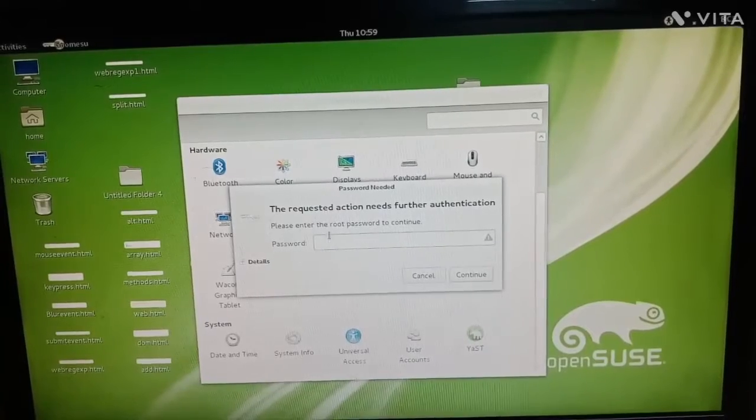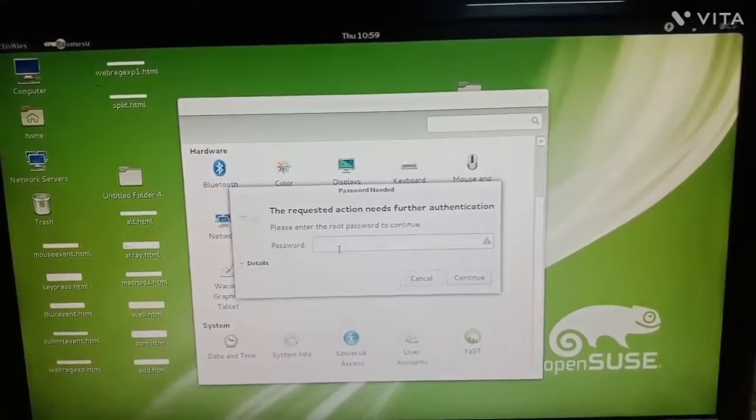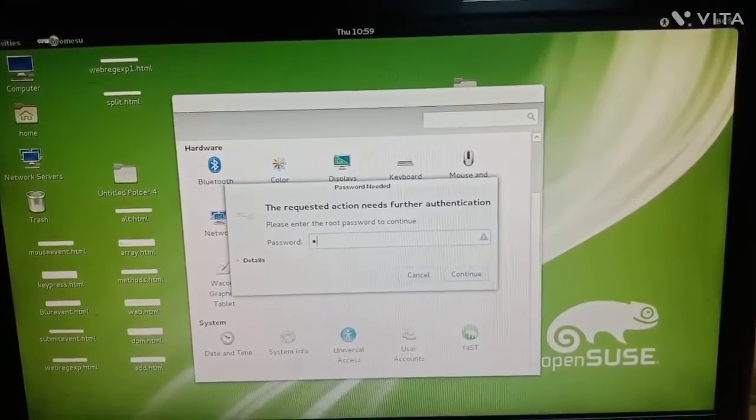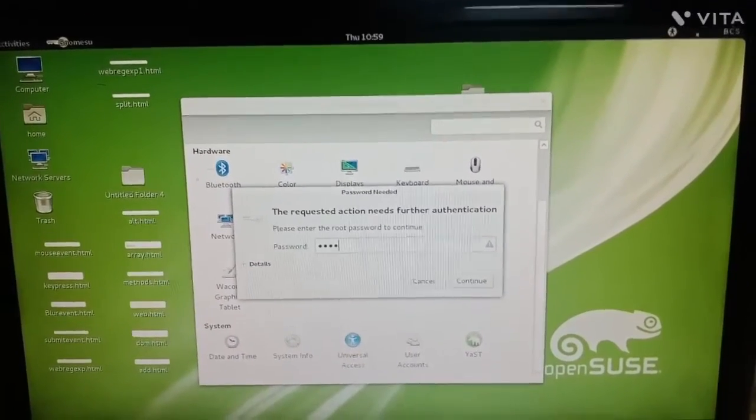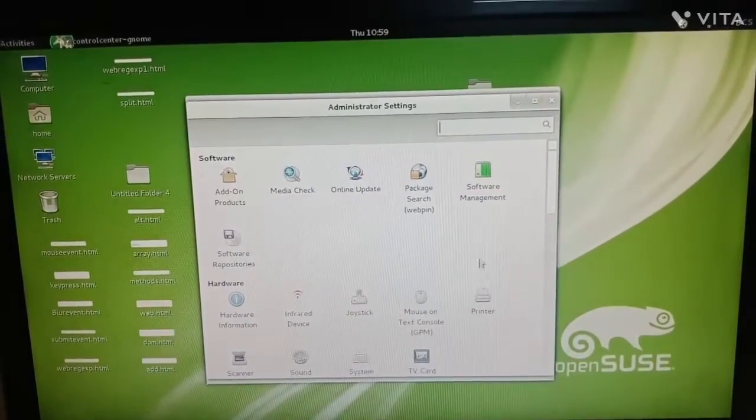Next step is to type the password and click on the Continue option. So PostgreSQL is already installed. We need to start the services. We need to enable it before using it.